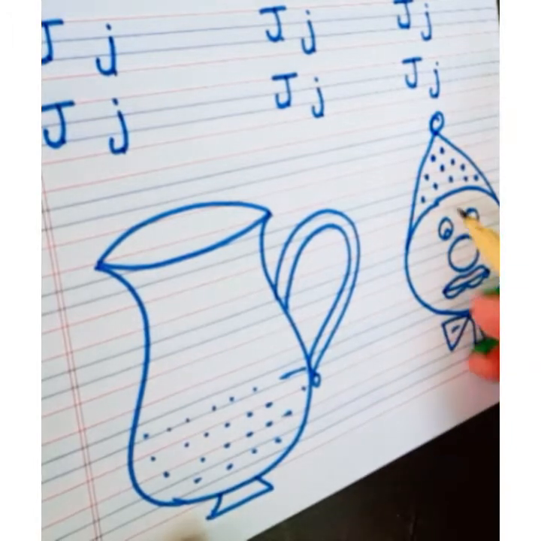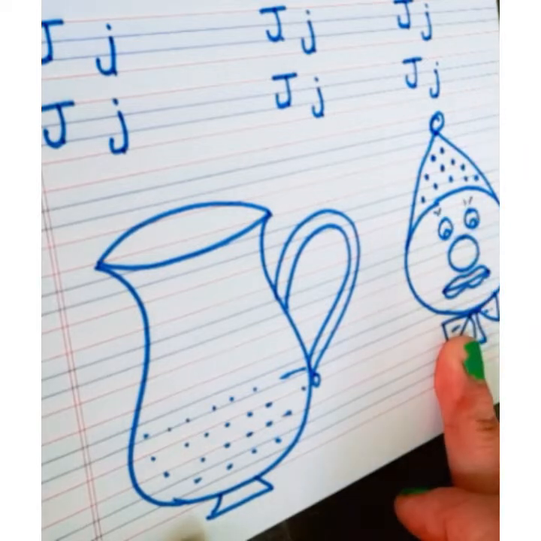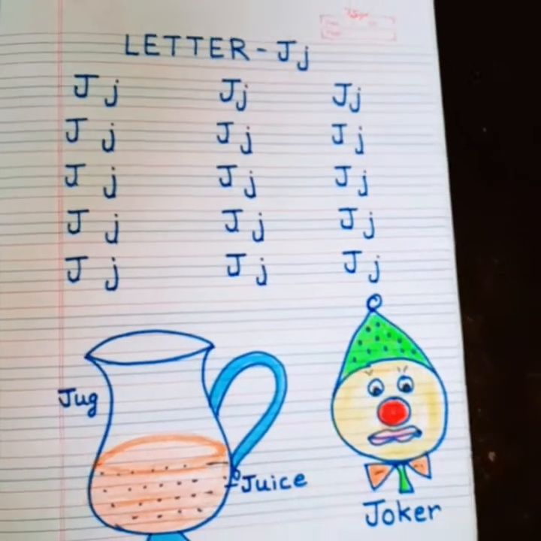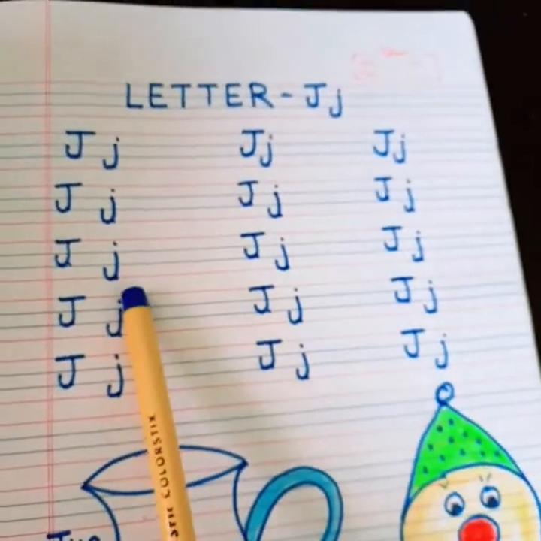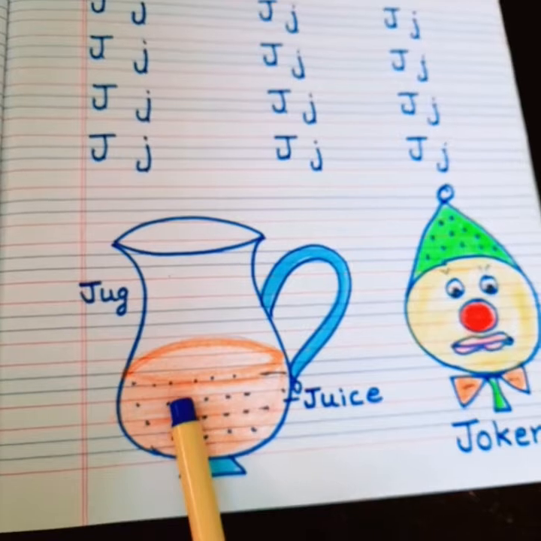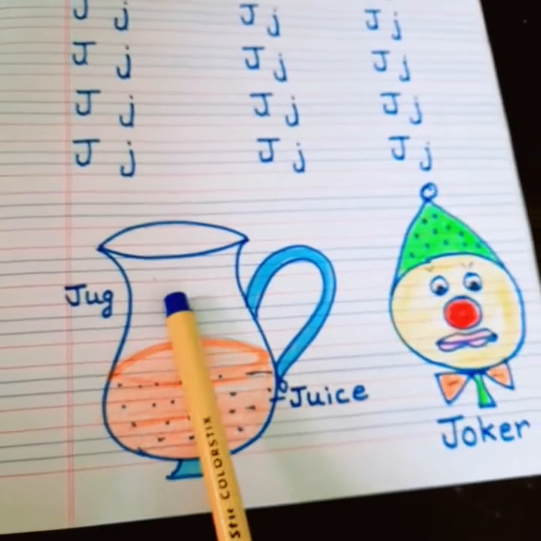Jug, juice and joker. It's lovely. Now you also try to draw a jug and a joker.